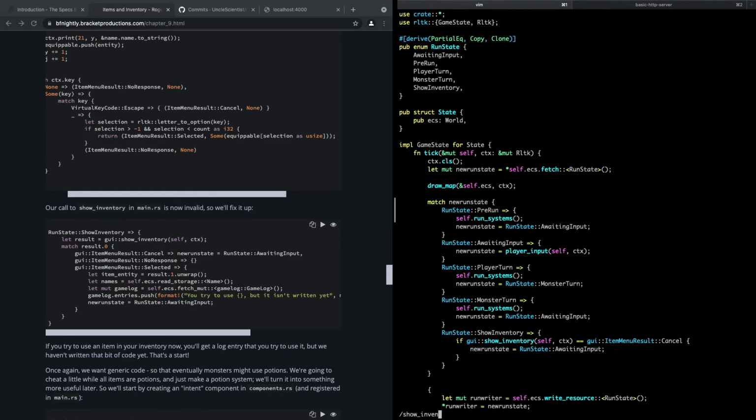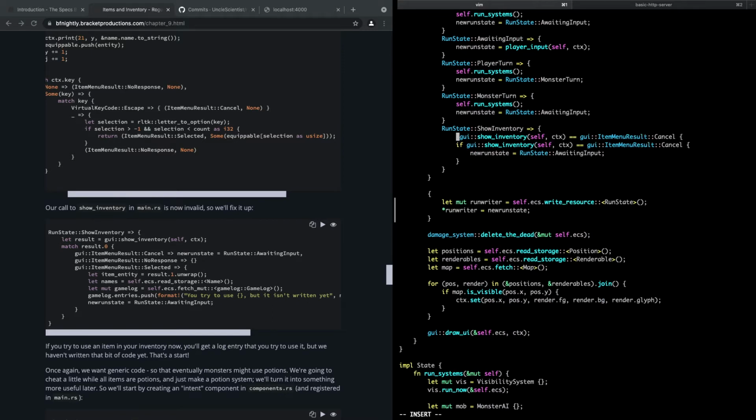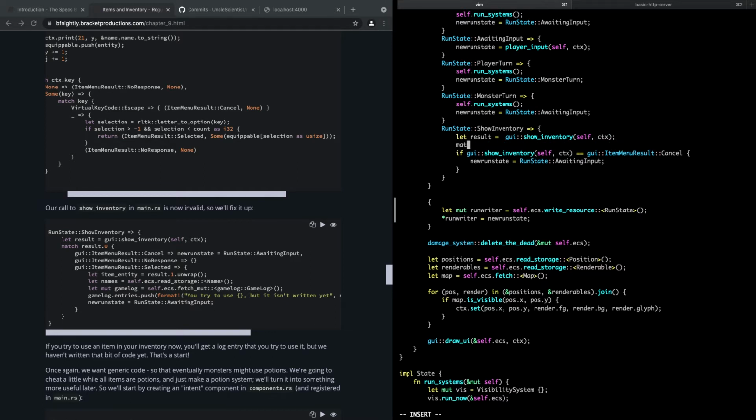Inventory. So we can't just check that. We actually have to get the result. Let result is equal to, boom. And then we'll match on result.0.